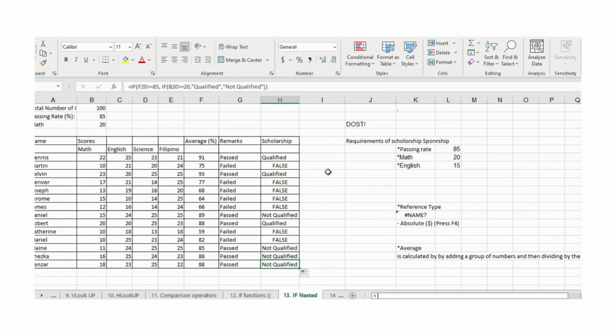I hope that you have something to learn about this formula, and of course you will apply that to your activity that I posted in our Google Classroom. I hope that it will guide you in your activity. This is an advanced skill of nested functions, and I'm hoping that everybody will turn in their activities. I'm looking forward to that since we are almost done with our third quarter.